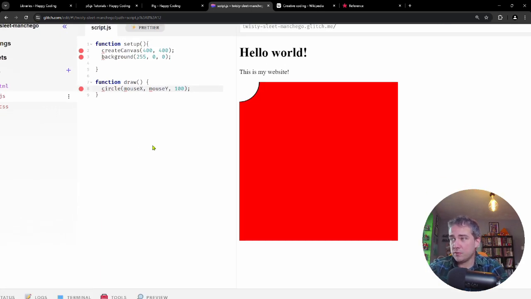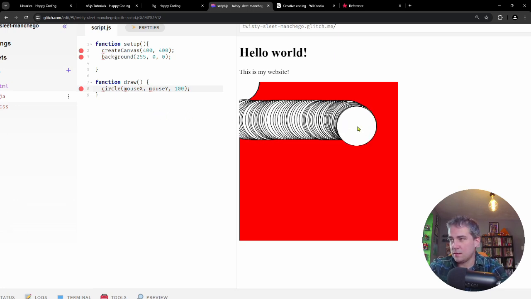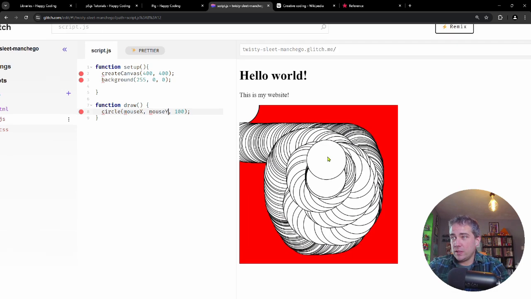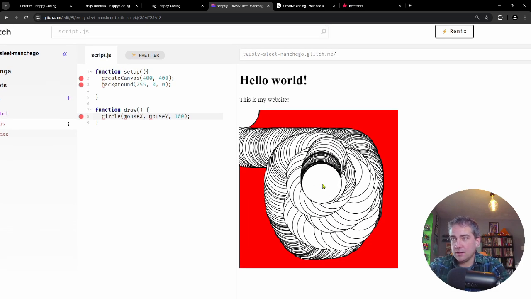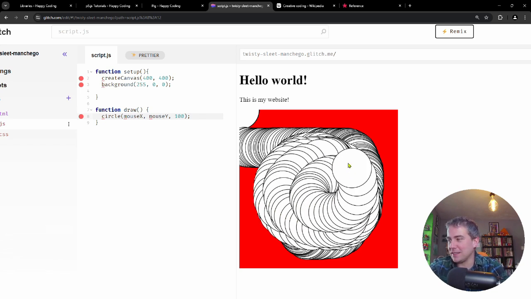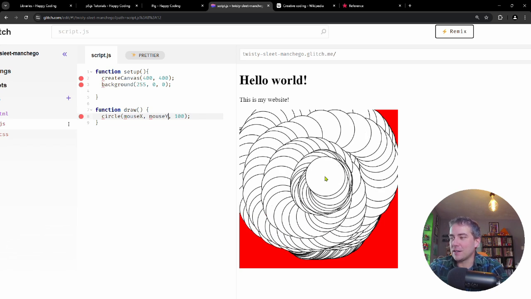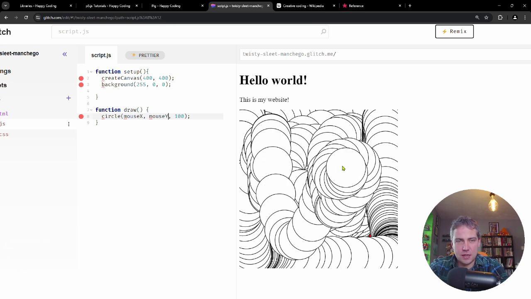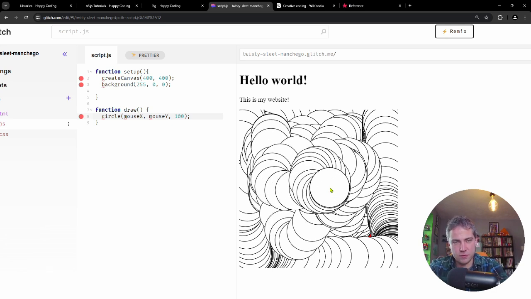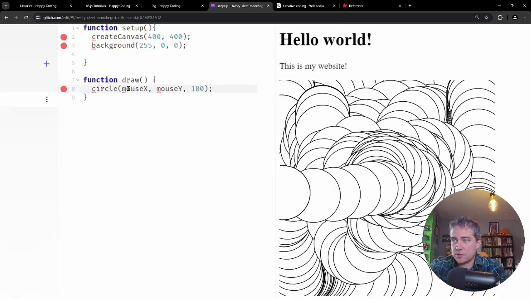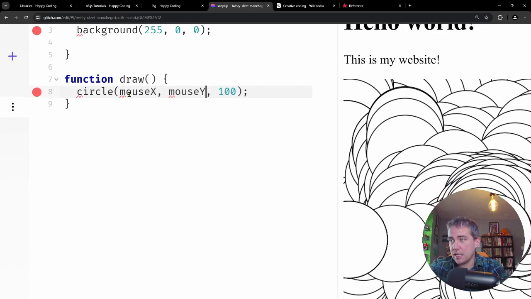But if I move my mouse into my canvas, the circle will follow me around. And ooh. Even with just 1, 2, 3, maybe 5 lines of code, I have this super interesting looking little art project here. And so that's the power of P5, you can start to have these really interactive, really visual projects. And it's just from functions and variables that are in the library.